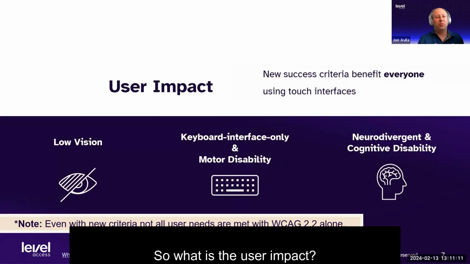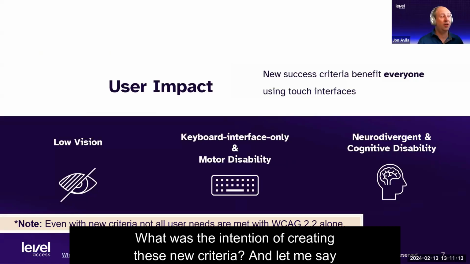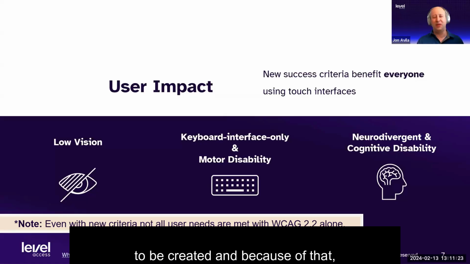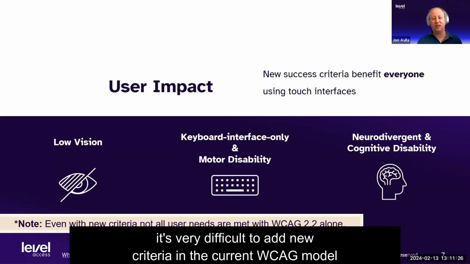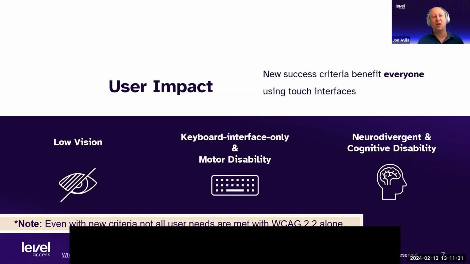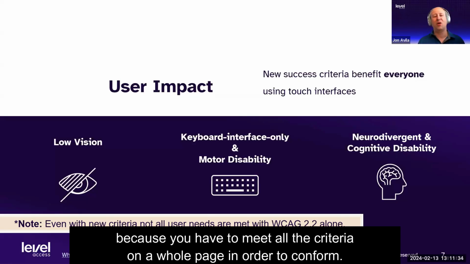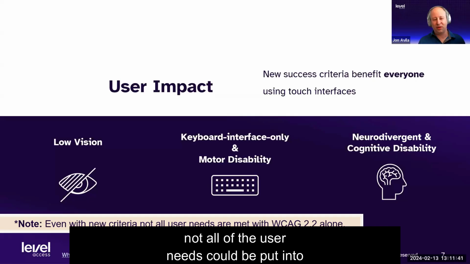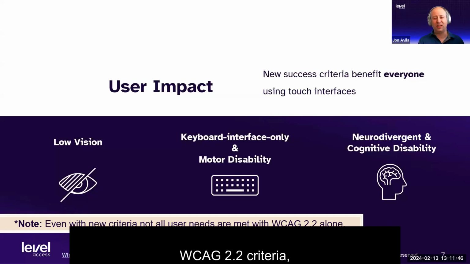So what is the user impact? What was the intention of creating these new criteria? And let me say, WCAG 2.2 was a challenge. It took 5 years to be created, and because of that, it's very difficult to add new criteria in the current WCAG model, because you have to meet all the criteria on a whole page in order to conform. And so, unfortunately, not all of the user needs could be put into WCAG 2.2 criteria.